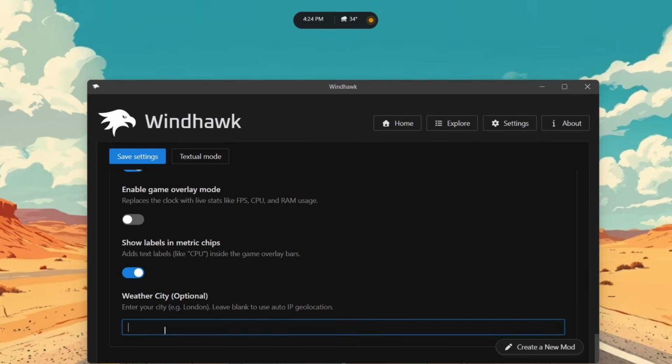If you go down here to weather, enable this weather city. Yeah, you can type in your city. For example, I'm going to type in New York. Click on Save Settings. This is going to give you precise weather updates according to the city where you reside.